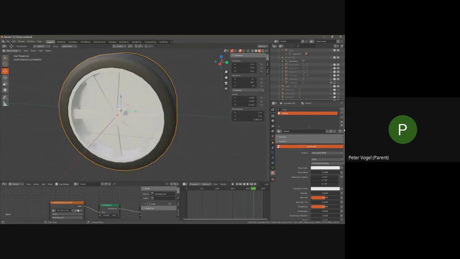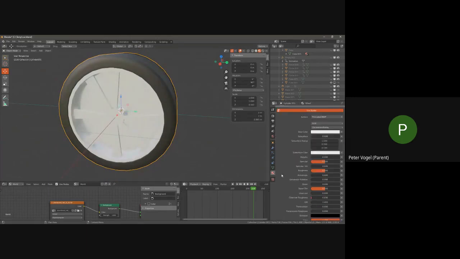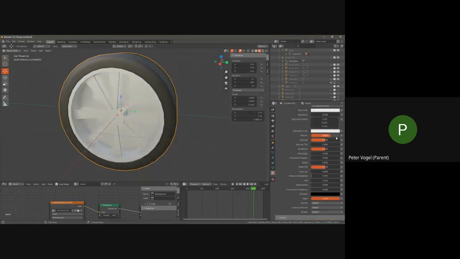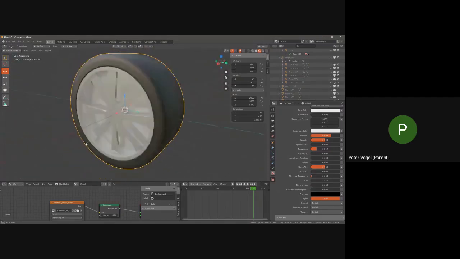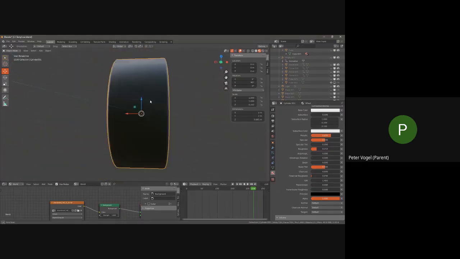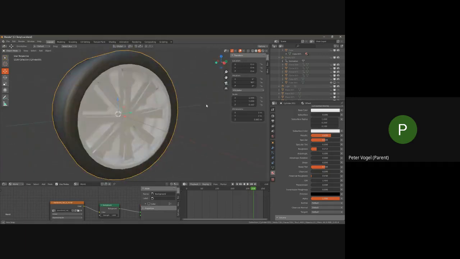Like so. Now to make it a little more realistic, we can add what's called a metallic to it. That makes it reflective. And that way you can see the reflection in the wheel. And you also see the tire. Like so.